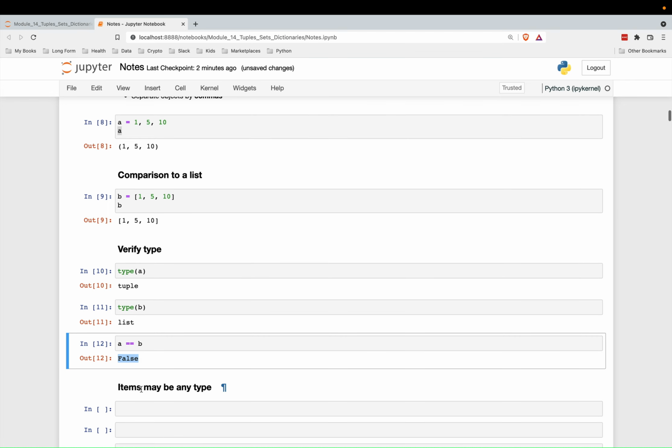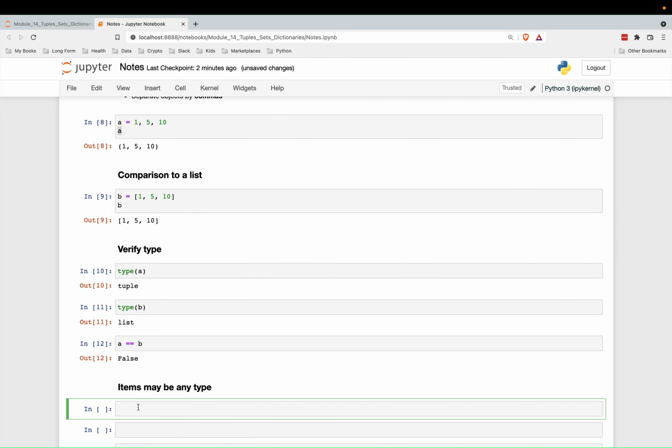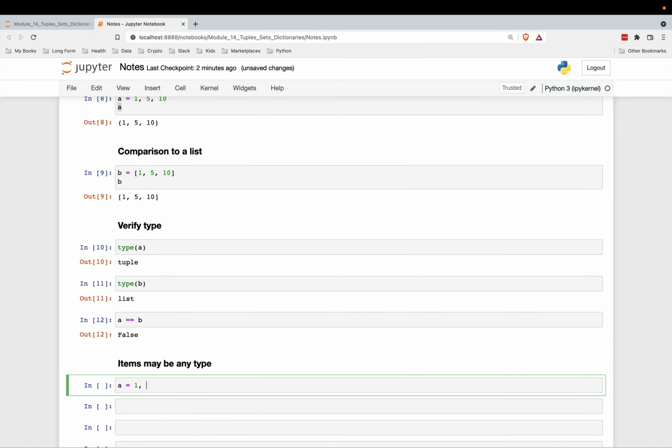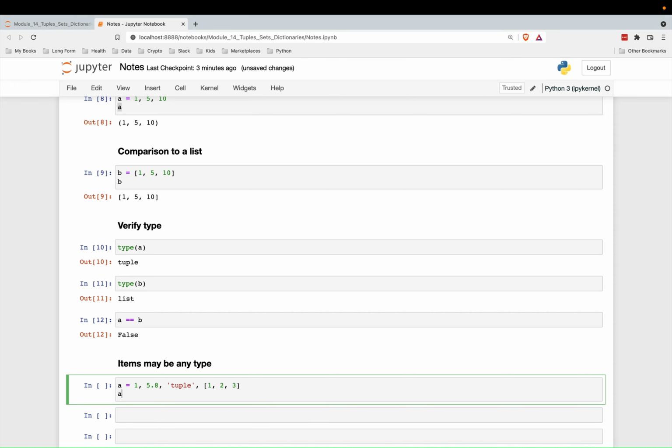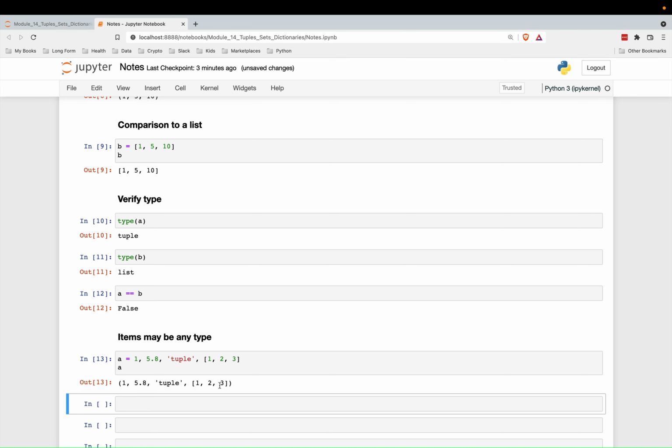All right, so another thing about tuples, just like lists, is that the values can all be a different type. So we can just write over a like this. The first one could be an integer. The second one could be a float. The third one could be a string. We'll just say the string tuple. The fourth one here, we could just make a list. So this has 4 items. And one of the items just happens to be a list. Another is a string, float, and integer.